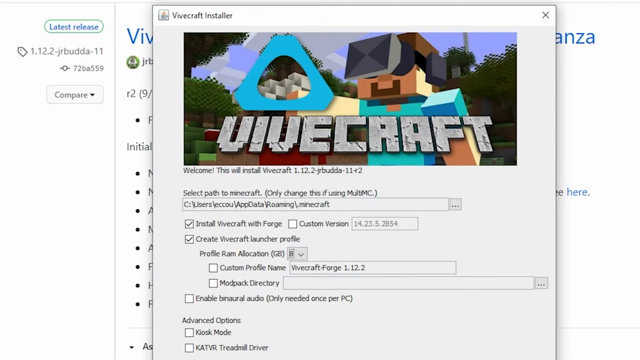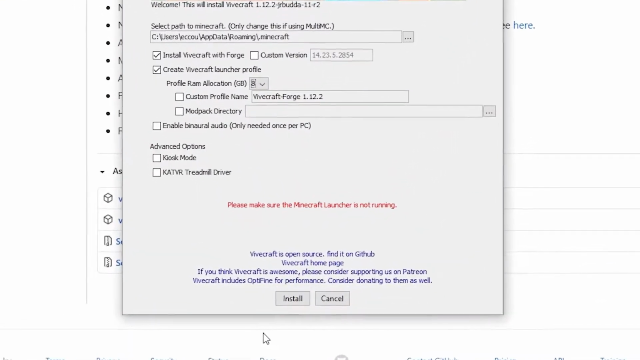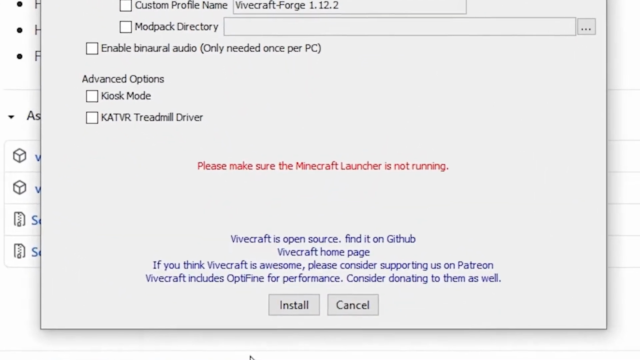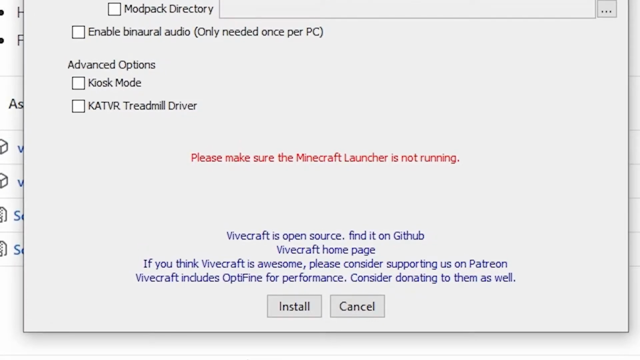What you can also change is the custom profile name. When you launch Minecraft, this is the name of what you're going to select to play Minecraft in VR. So if you don't want it to say Vivecraft, you could just put it to Minecraft VR, but keeping it as standard is totally fine. Once that's all sorted, make sure you do not have Minecraft running and then click on install.